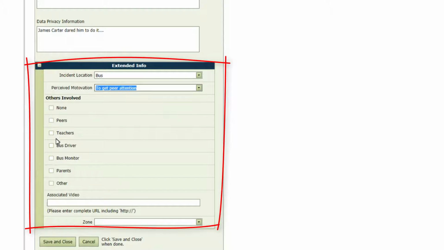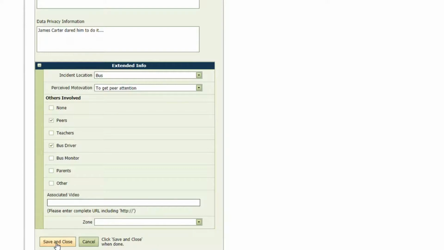This is an example of a checkbox group. If you have on-bus video and you want to link to it, or maybe there's a time of day link so that you can reference exactly when that happened, you could put that information here. So once you're done, we're going to press save and close.